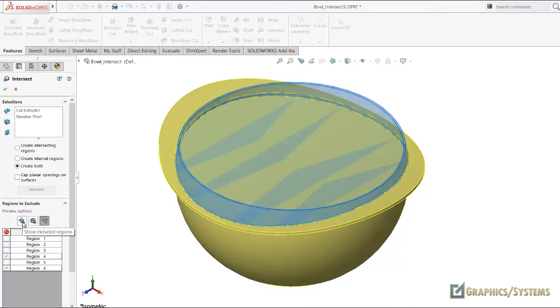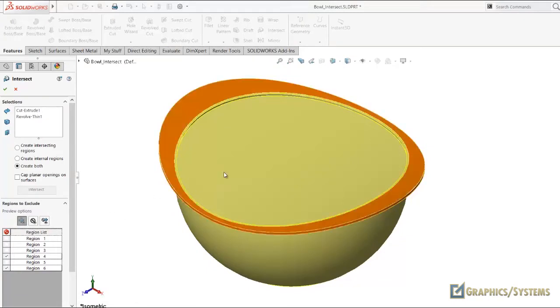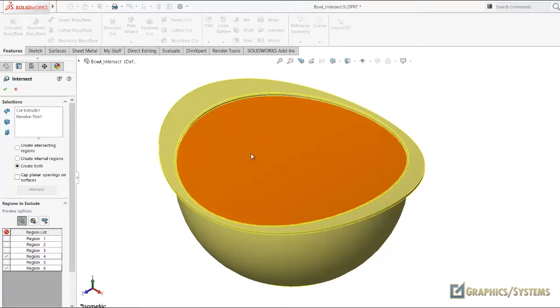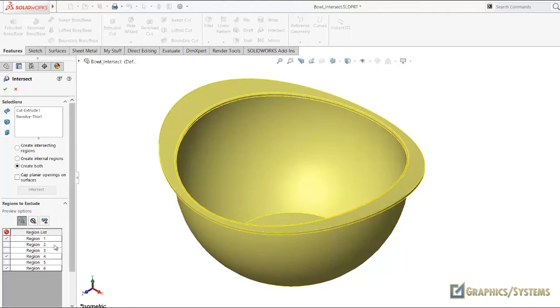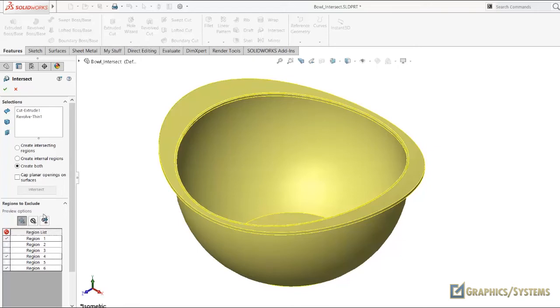Switching to show included regions, this shows you what you can get when you finish the command. This is going to be the result of your intersect. I don't want this as part of that, and so now I have three regions excluded, leaving what I see on my screen included. If I want to see what I picked to be excluded, there are the three regions that I had selected for exclusions. And so this is what's left to be included. It's much better previewing.